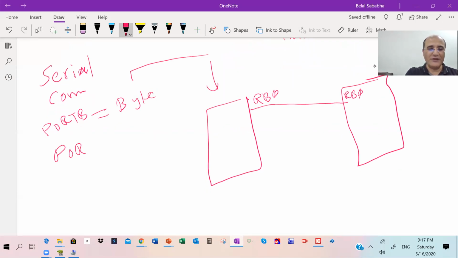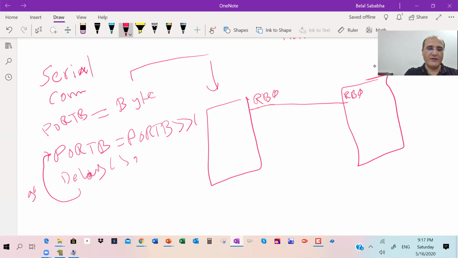Port B equals port B shifted to the right one time, then some delay, then do this again, 8 times in the loop. What does this do? It will get the byte, 1, 2, 3, 4, 1, 2, 3, 4 bits.